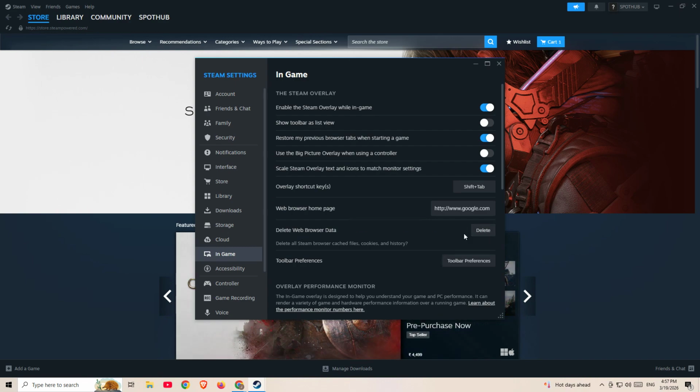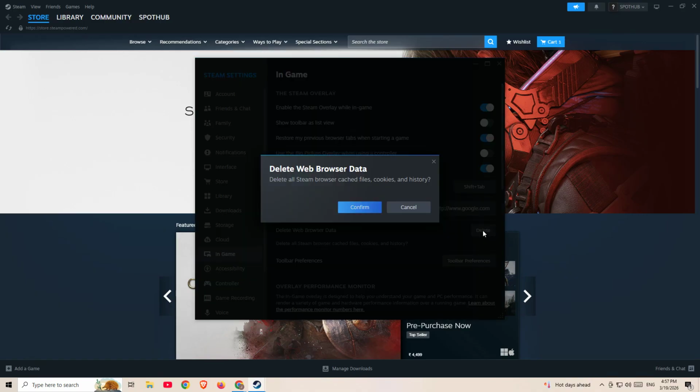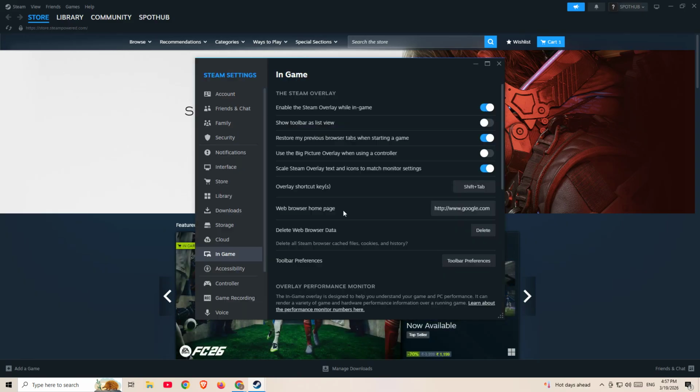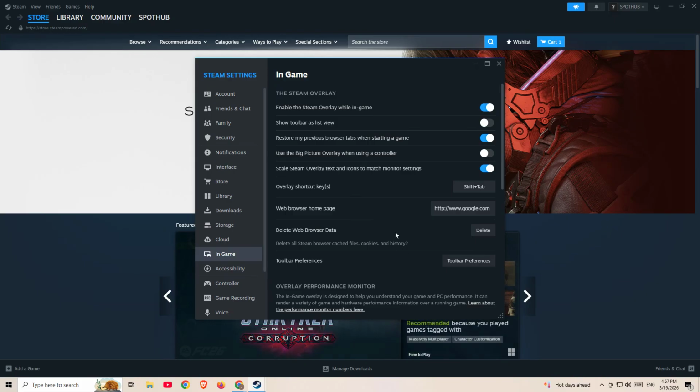When Steam's browser cache or stored web data becomes corrupted, it can cause bootstrapper errors, browser errors, page loading problems, or strange behavior inside the Steam client. Clicking Delete Web Browser Data clears that stored information and forces Steam to rebuild it fresh the next time it opens. After you click it, confirm the action if Steam asks you to.